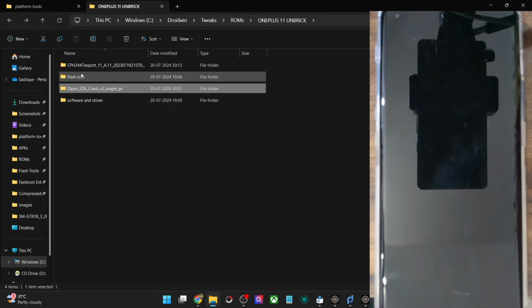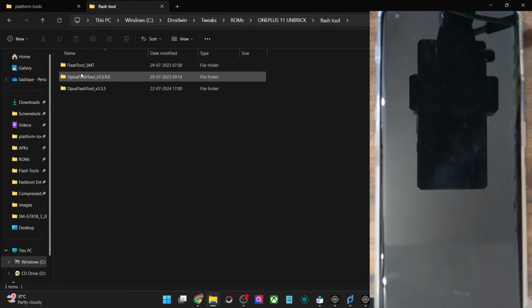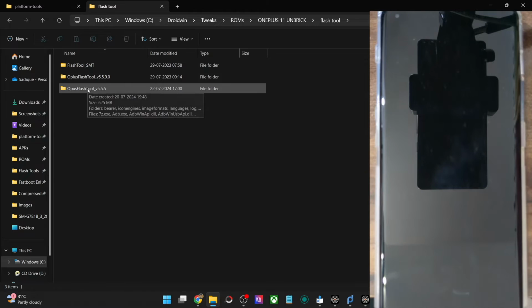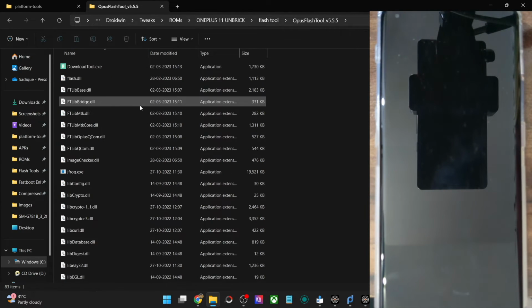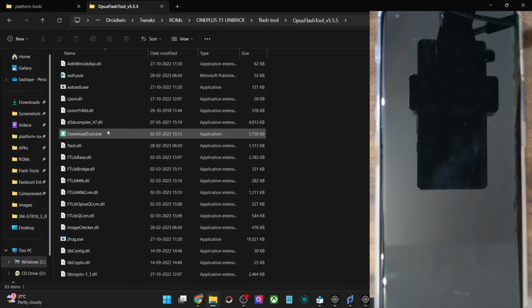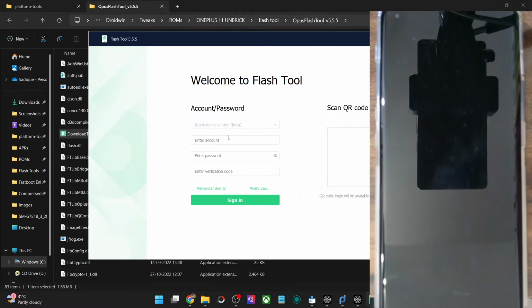So go inside the Flash tool folder and launch the same Flash tool which you have added in the proxification rule. In our case it's 5.5.5, so launch it. Go there and now open it via the download tool.exe file. It will take a few seconds to launch. So now you may type in, first off choose the region as India, that should work, or you may also choose EU, European, that will also work. In my case it's India.